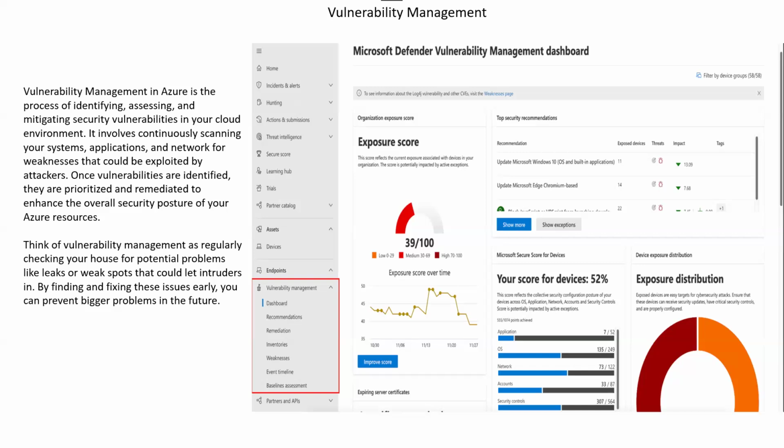For example, let's concentrate on any one resource, for example, databases. We have a set of databases, say 510 databases. If we are doing vulnerability management on the databases, Defender for Cloud will identify and assess all the security risks available on the databases. It scans on a periodic basis, with the period set, let's say, for 15 days or 7 days, and it gives the report. So it involves continuous scanning of our systems, applications, and network weaknesses that could be exploited by the attackers.